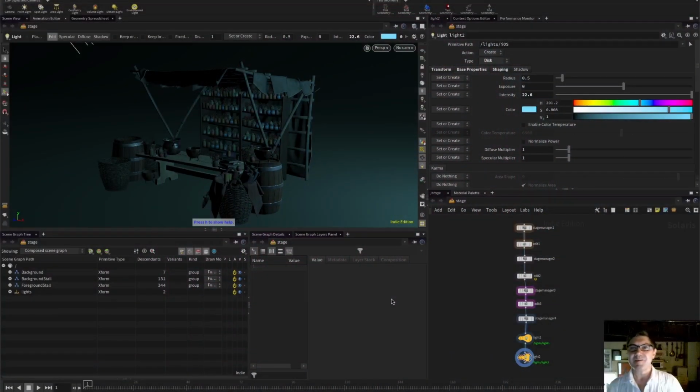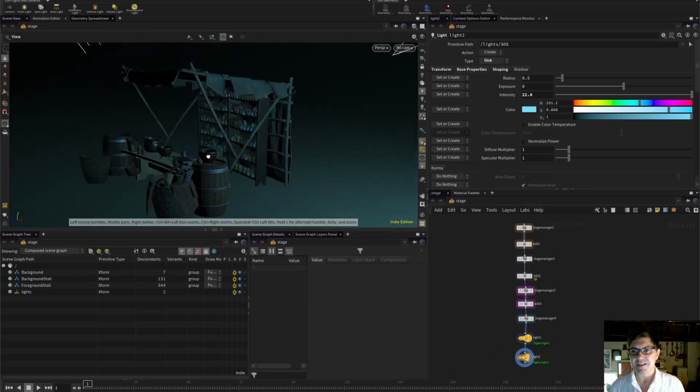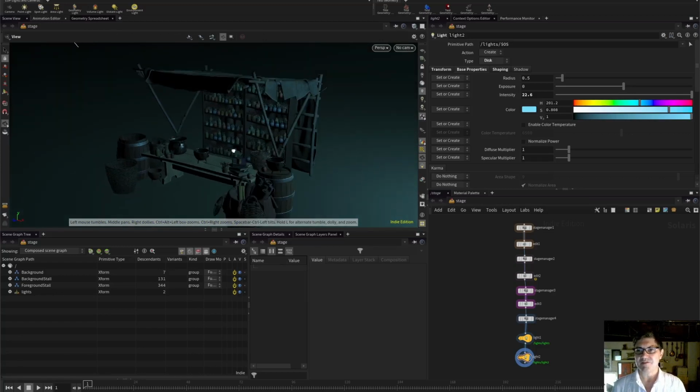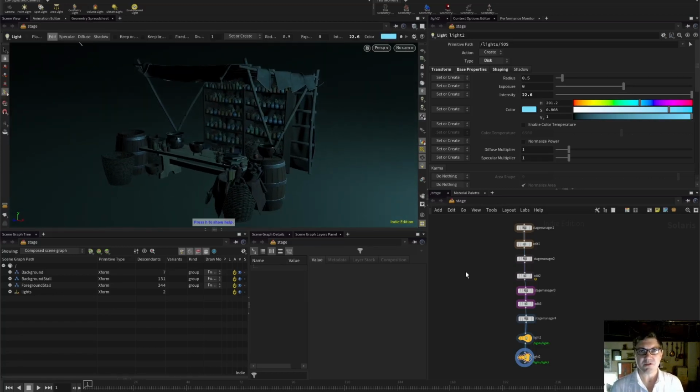Okay, so I don't know how many of you maybe downloaded this demo file from SideFX. This is the market scene from USD, Universal Scene Description, I think that's what it is. I think this came from 17.5, so it's been around for a while.